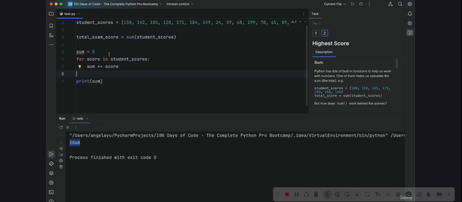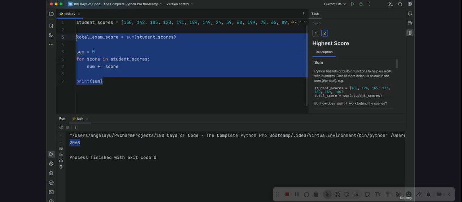So this is a way that we can use the primitive parts of Python, so the building blocks of Python, to build out functionality for various use cases, such as summarizing each of the numbers in a list and adding them together. So here is your challenge.